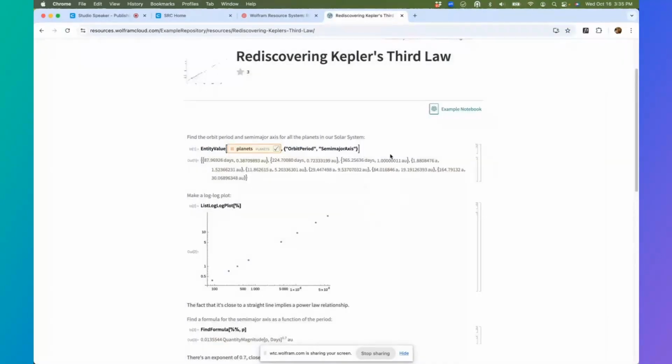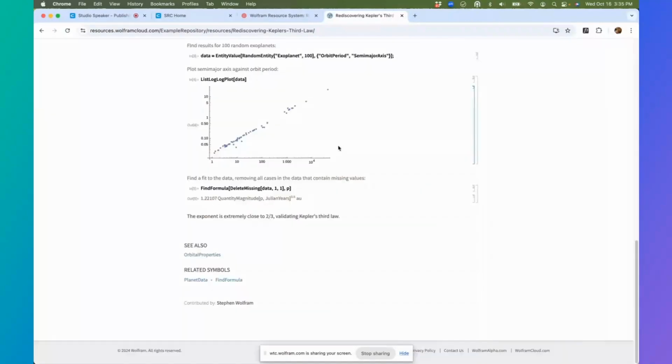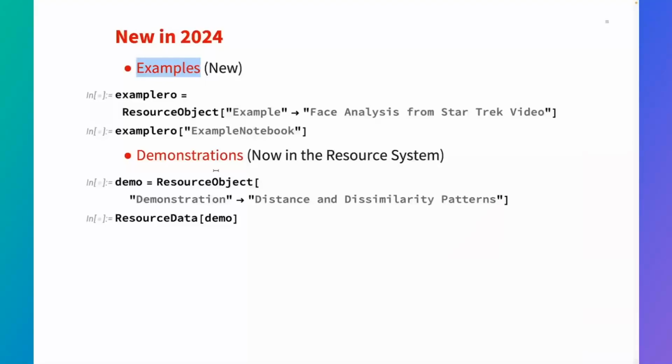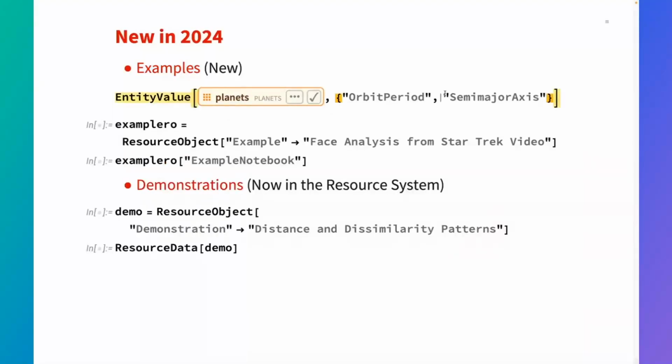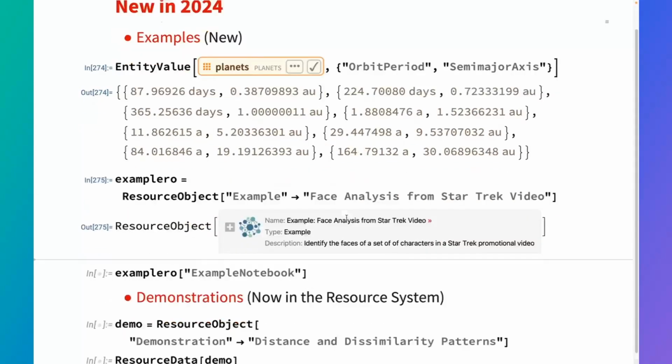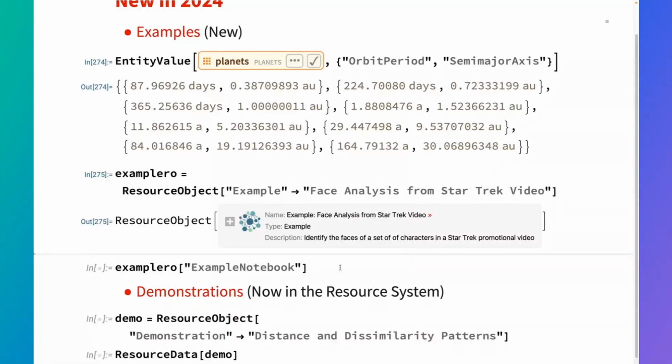Each one of these you can think of as a workflow showing how to accomplish something or do something interesting in the Wolfram Language. Since it's cloud notebooks, all of the inputs are copyable and everything will just work right away in any notebook anywhere. You can put it in the cloud, you can put it in desktop Mathematica, and it'll just work. And you can interact with these things as resource objects as well.